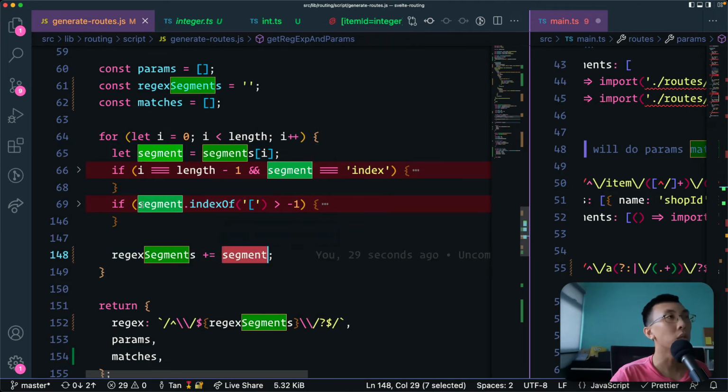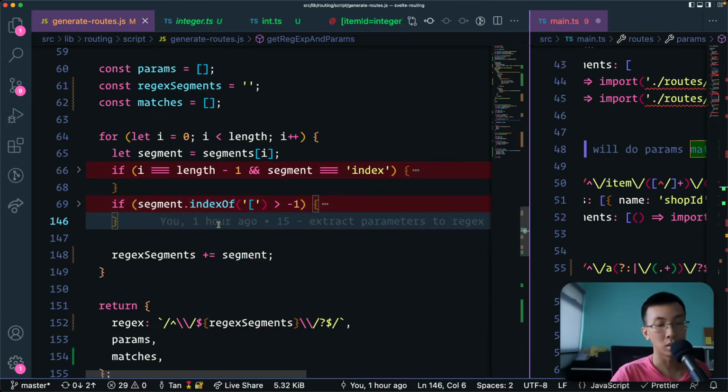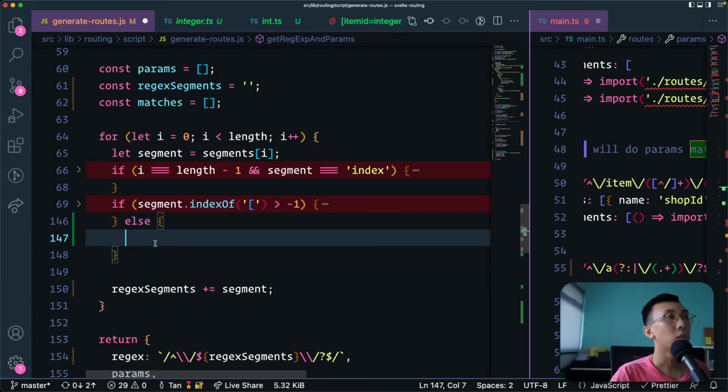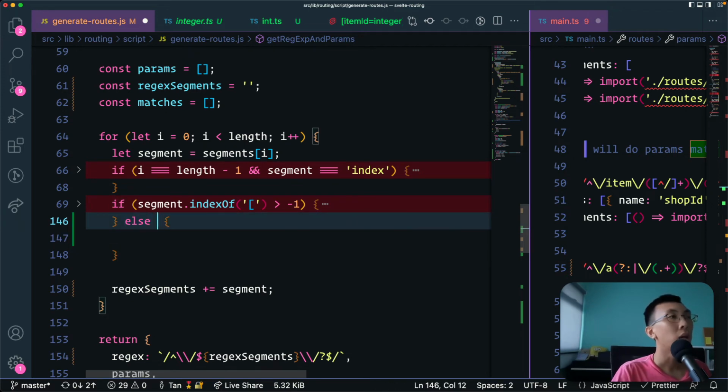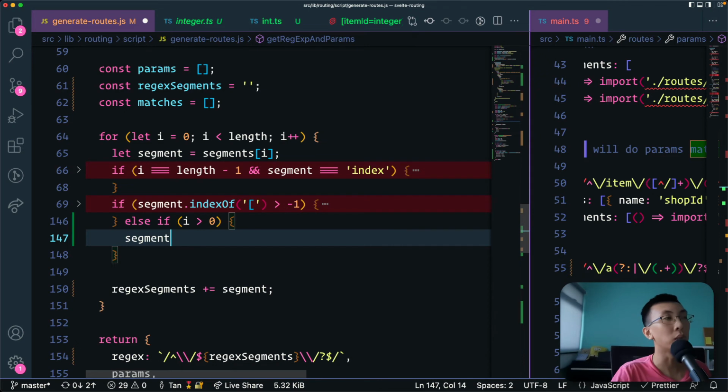Yep. For this segment, if I have a square brackets, then you handle it somehow. But else if, say, this is the second, I greater than 0, so we don't do it at the first one, but on the second one we always append this slash equals to in front of us, right? Only on the second and above, because the first one you don't need an initial slash thing, right?